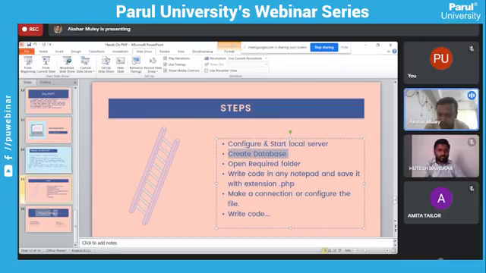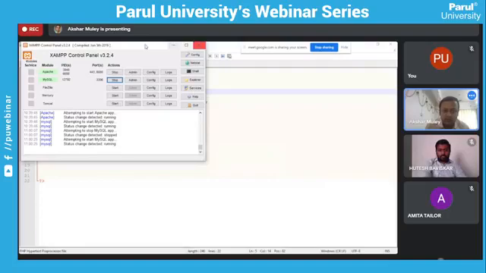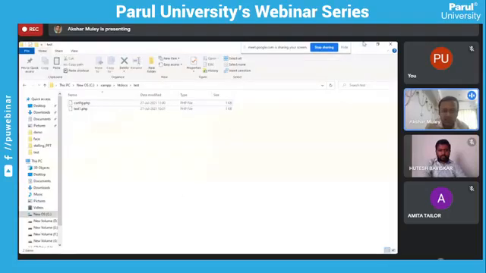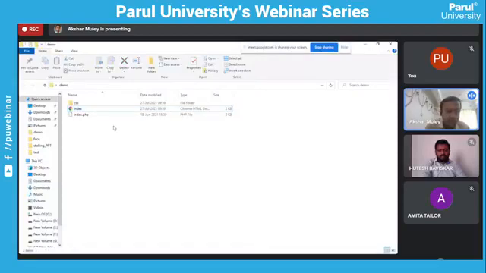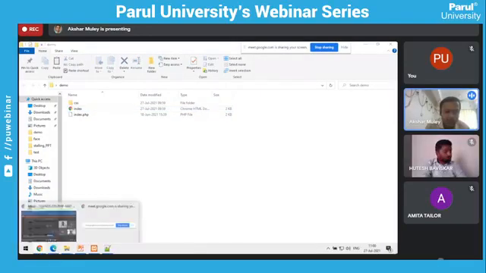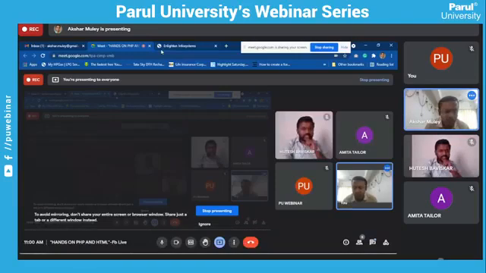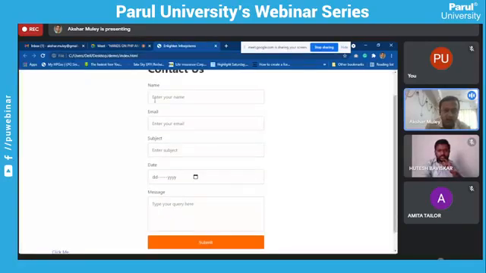This creating the database, opening the required folder, and making the connection or configuring the file is also done. Now the next step: once all this is done, the connection is ready, our page is ready, everything is ready. Now the next one is the index file, this particular form. This is simply the HTML form.